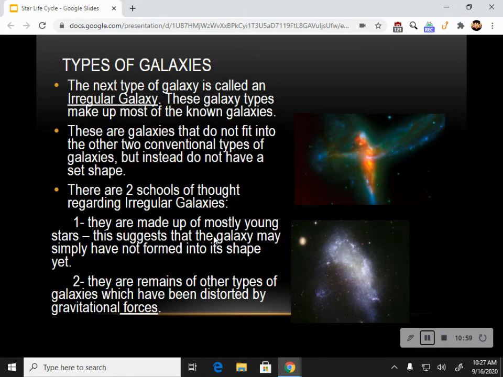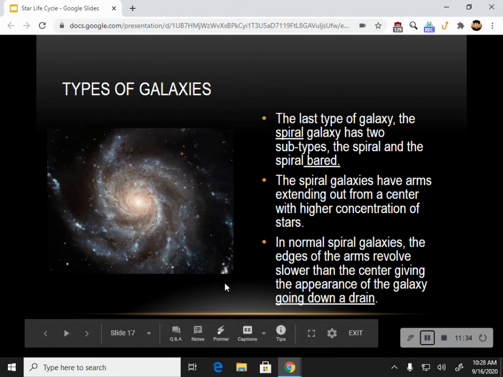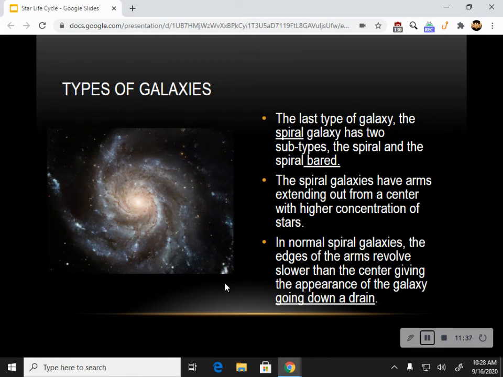The other type is irregulars, and they're kind of off. They don't really have a shape. They look different. With irregulars, you have younger stars that suggest the galaxy may not have formed yet. And then there are others that are being distorted by some sort of gravitational force. It could be a larger galaxy next to it. It could be the fact that there are many black holes or black dwarfs around it. Could be possible.